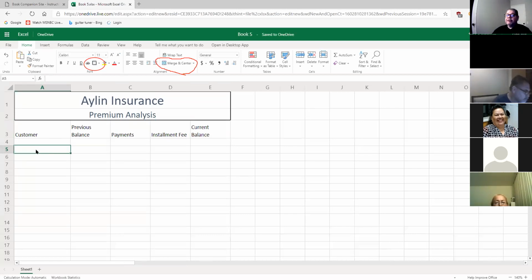All right, so let's make sure that you're keeping up. Customer, previous balance, payments, installment fee, and current balance. Okay. Also, they want us to do the A13 to A16, as shown in figure 272.